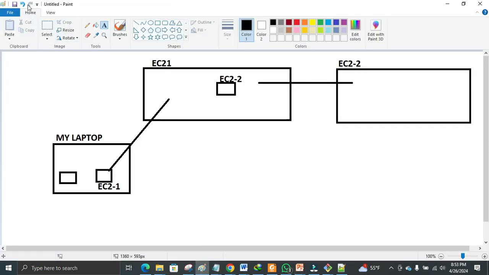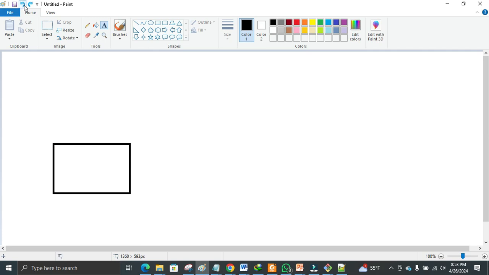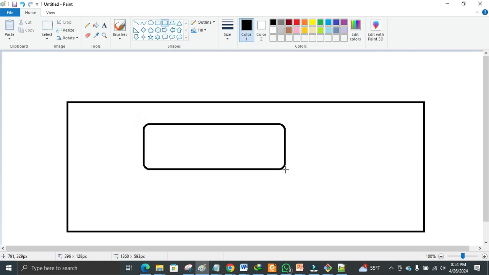Now we have our VPC. We all know that a VPC is a layer of security. Okay, this is your VPC. Now when you have your VPC like this, you have the first subnet and then another subnet.